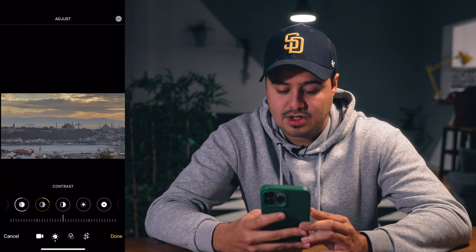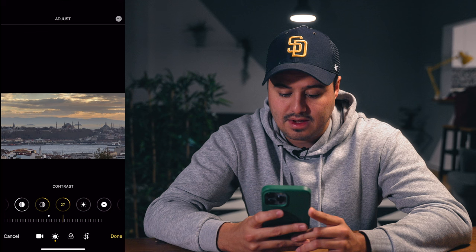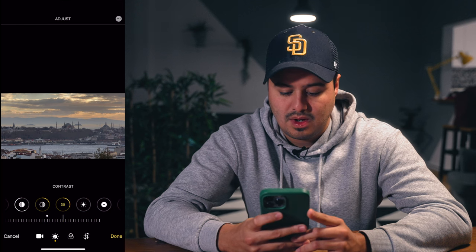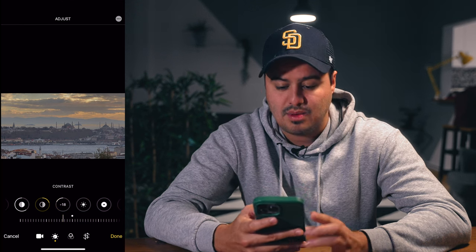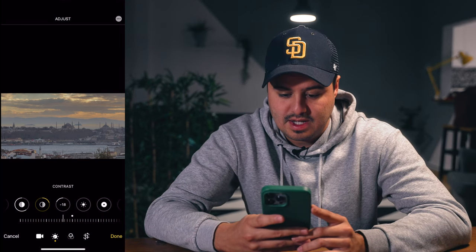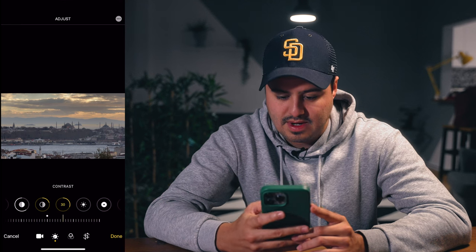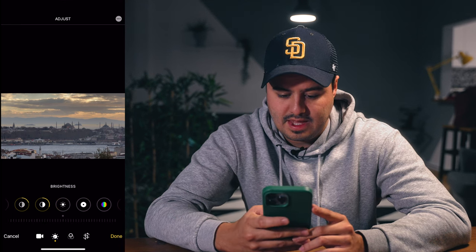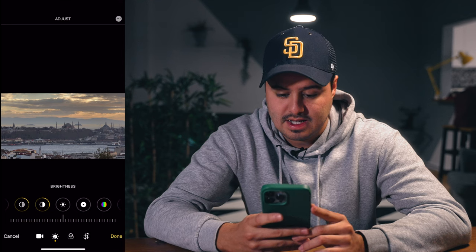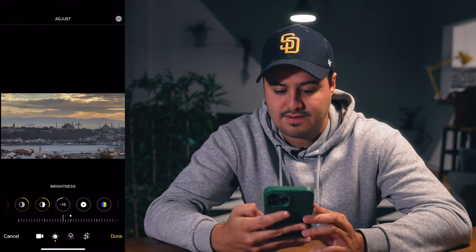Next up is contrast. So by sliding to the right, it will make your image pop more, or by sliding to the left, it will create that sort of fade in your image. Now, I actually like to add some contrast to around 30. Next up is brightness, and I'm actually gonna reduce that a little bit to around minus 15.